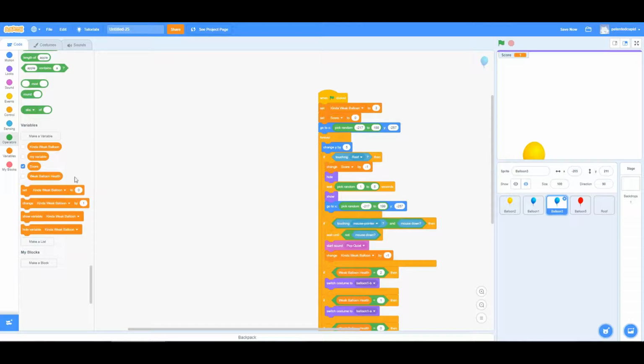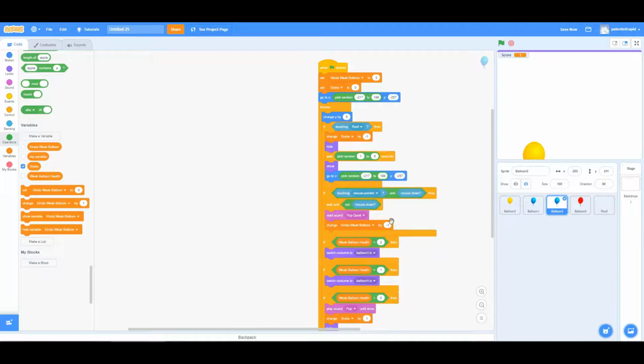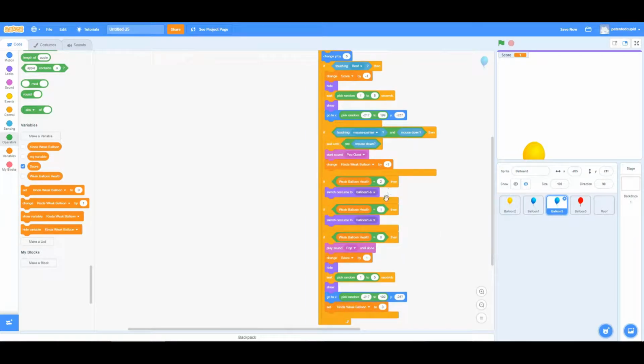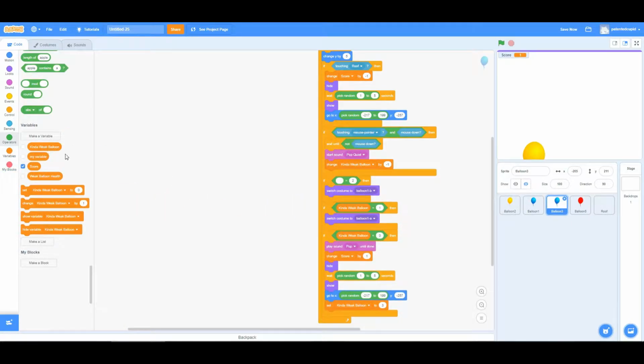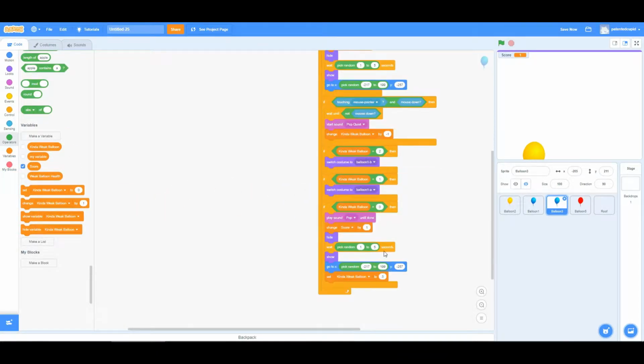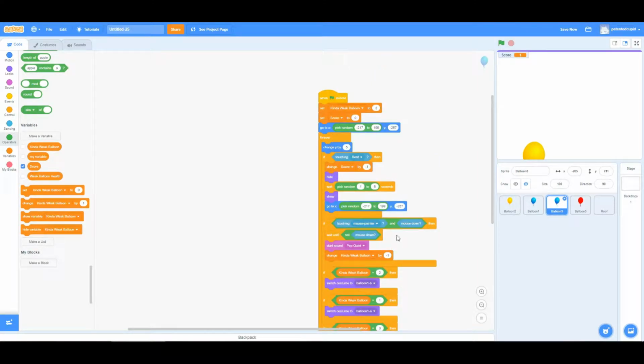Okay, we didn't put kinda weak balloon health, which I should have done. But we didn't. It's okay. It doesn't matter. So we'll do the same thing here. Okay, so we're gonna change all these to kinda weak balloon. Just change all of these up. Right now we've got kinda weak balloon in all of these.